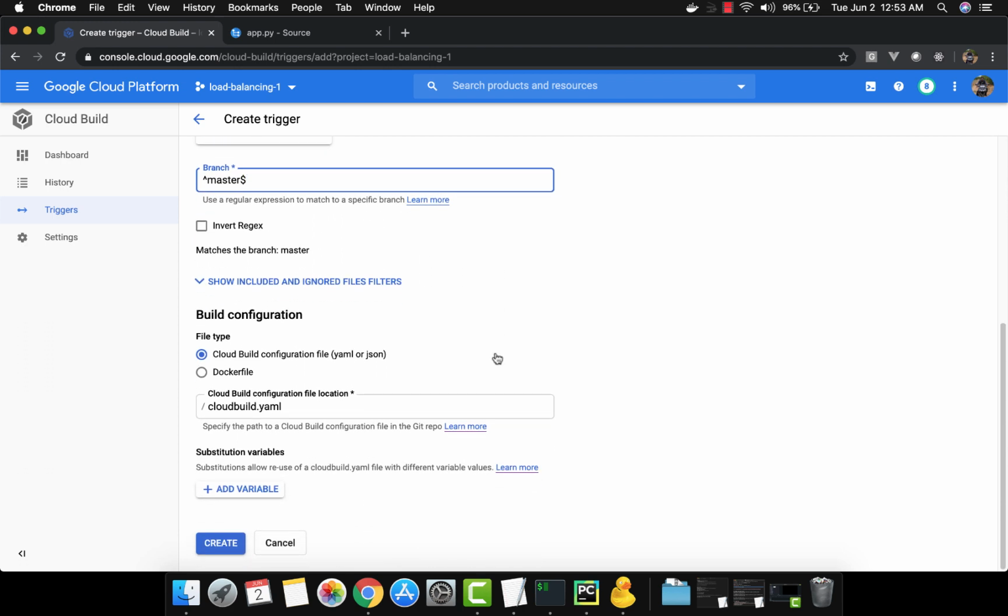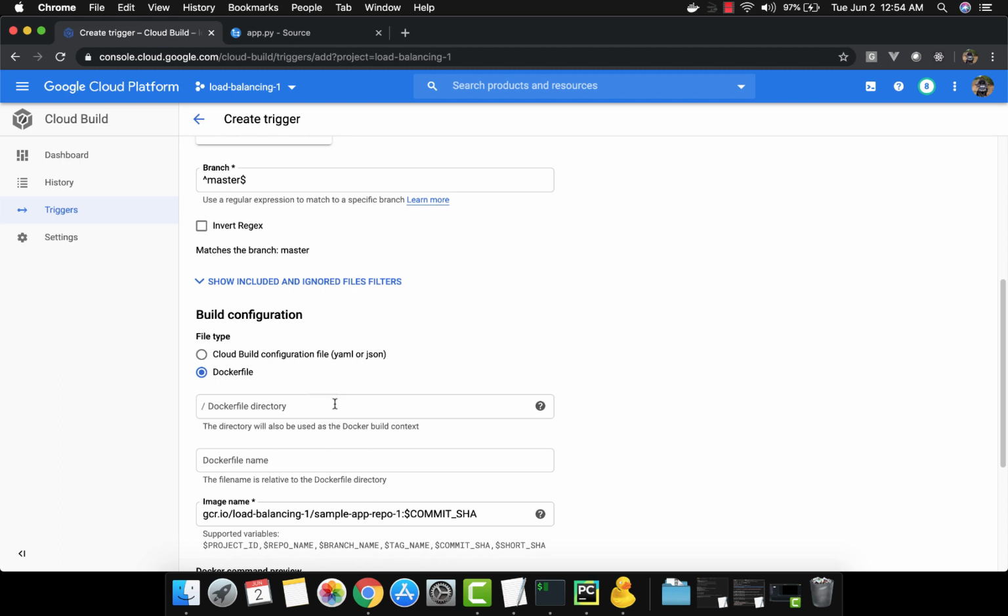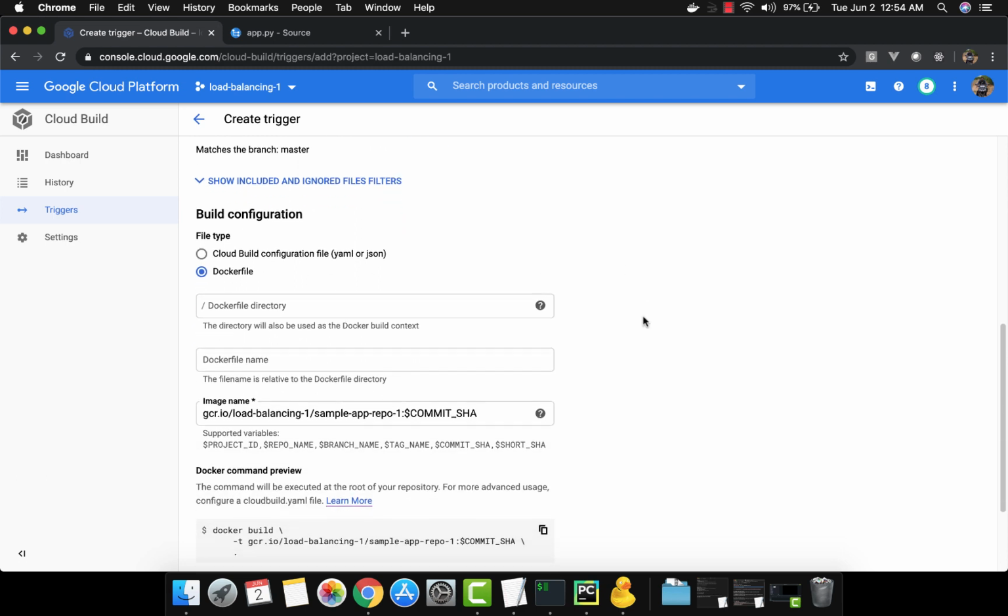We don't want to explore anything else. This is where you get multiple options. It asks you where is your build configuration. Is it part of your build config file or is it part of your Dockerfile? So Dockerfile is the most simple one, so let's do Dockerfile first.